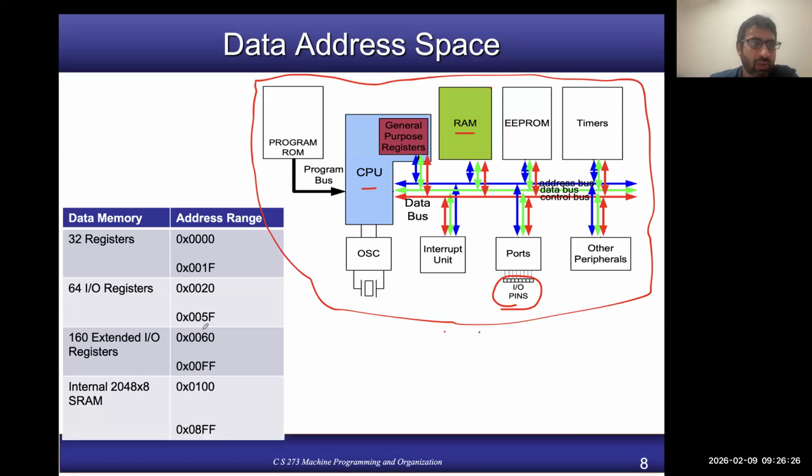This is the same table which we have seen in the previous slide, specifying the address ranges for all of them. 32 general purpose registers here. 64 IO registers, which are registers of the ports, or registers in the interrupt unit, or registers of the timers, or of some other peripherals which are not shown here, for example, the SPI port. Then 160 extended IO registers, also distributed among devices like timers, interrupt units, ports, other peripherals. And the internal SRAM is 2048 by 8. It is this one, right?